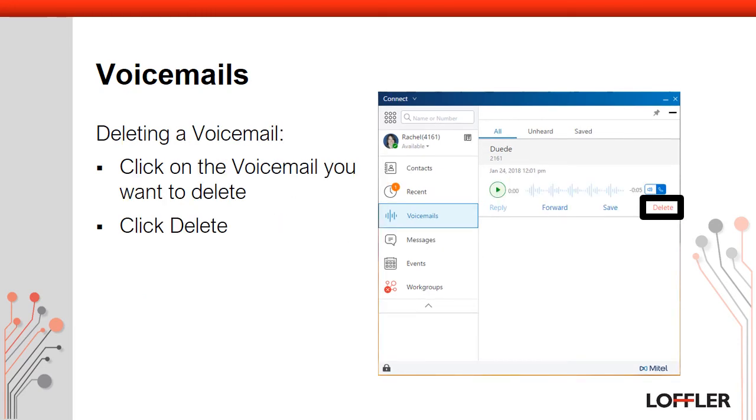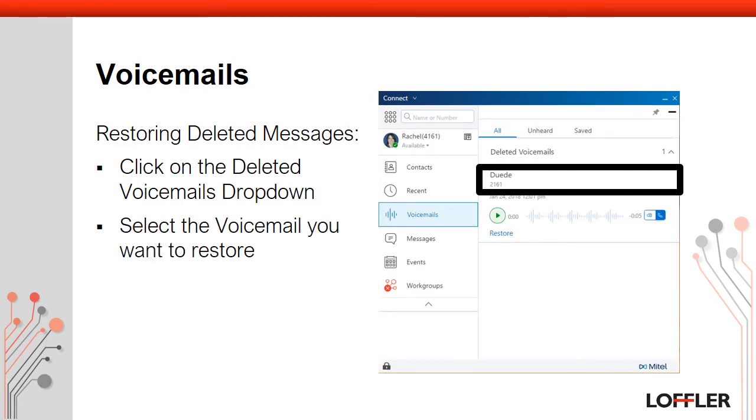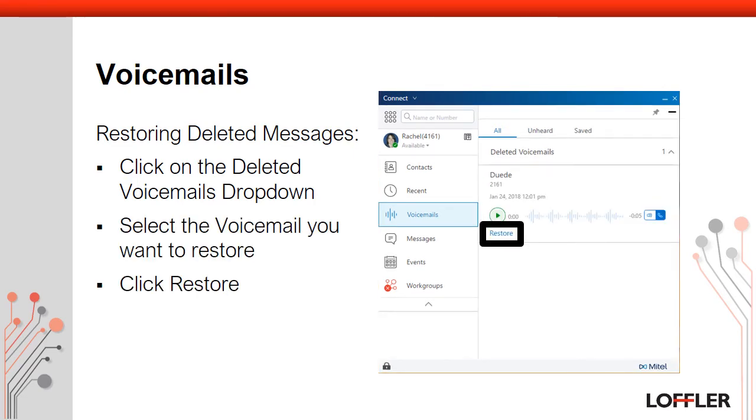To delete a voicemail, click on the message you wish to delete and click Delete. Messages that have been deleted for more than 6 hours will be permanently deleted at 2 a.m. server time. To restore a message from the deleted folder, click the Deleted Voicemails drop-down under all of your saved messages. Choose the voicemail you would like to restore and click Restore.